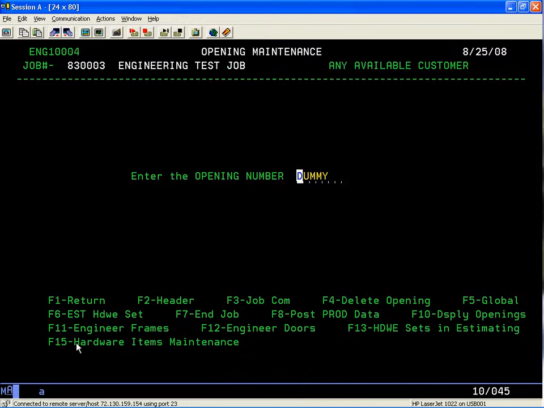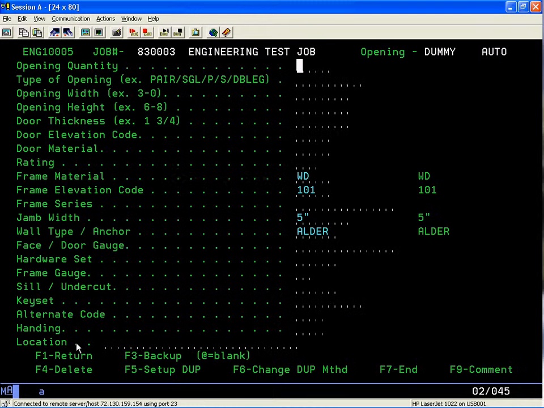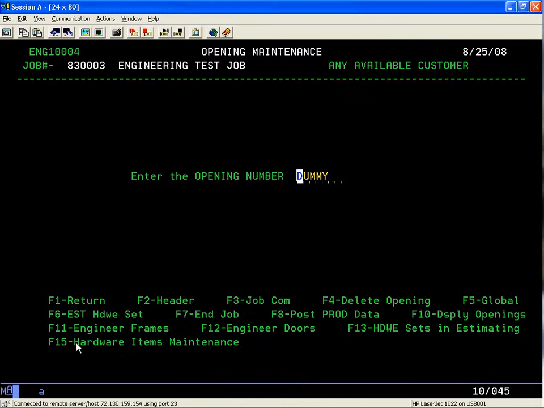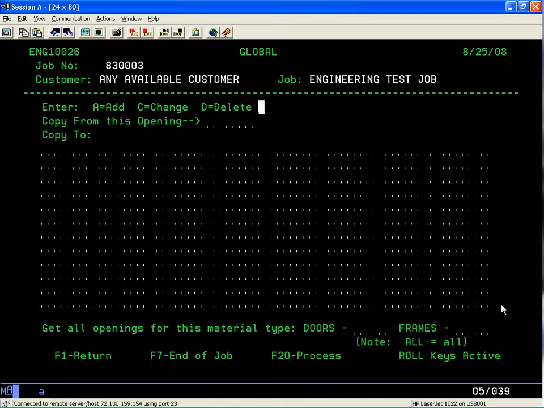So I'm going to hit the enter key, and I created a dummy opening that just has the frame information that now I'm going to tie in to those existing doors that we have on the job. So I'm going to go down to F5 to global, and just bear with me because I'm going to show you a pretty easy shortcut. Now, as you recall from the previous engineering tutorials, I set up these openings, but I only set up the doors part of it. Now I want to come in and tie in the missing information as it relates to the frames.